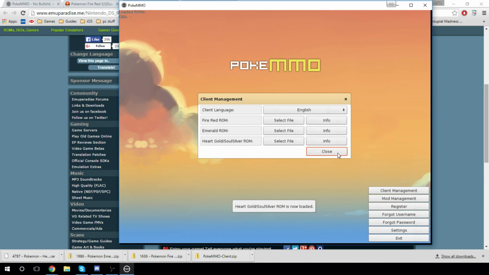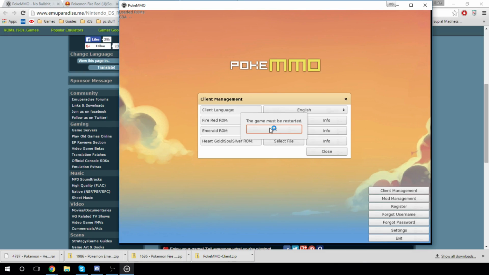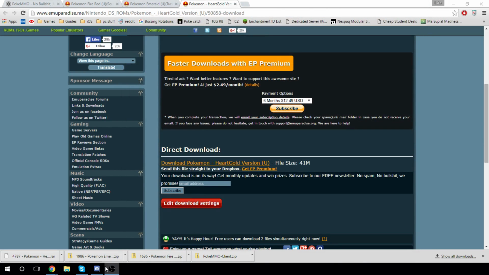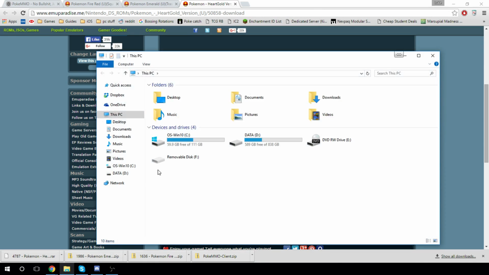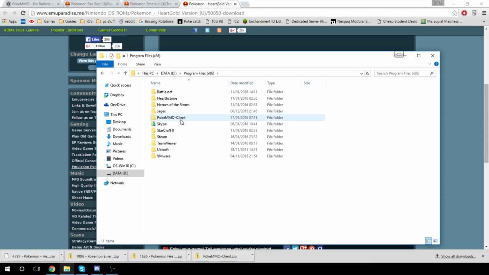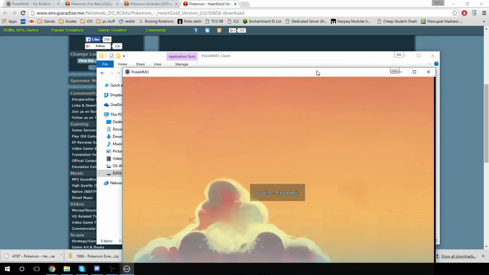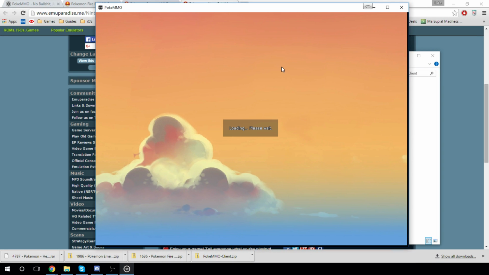That's now loaded. So you want to close this. It'll say the game will have to be restarted so it can load in the stuff. You click OK. It closes and it doesn't actually restart itself. So you're going to have to go back to wherever you put it and open it up again. And then it should hopefully load up like so.